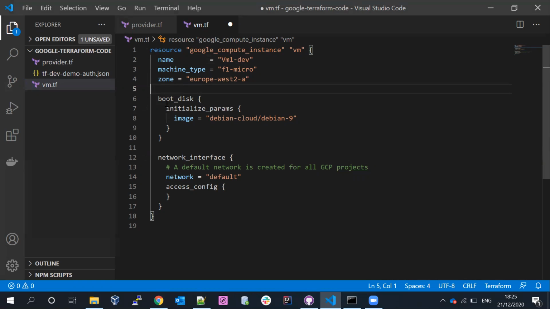The boot disk is nothing but an AMI, Amazon Machine Image; here we call it an image. I'm taking the default Debian. Next is the network interface, which is the default, nothing but a VPC. I'm keeping everything as default at the moment. This is a basic introduction. In coming videos, I'll come up with variables and everything, and with a different way of how real world is going to work.